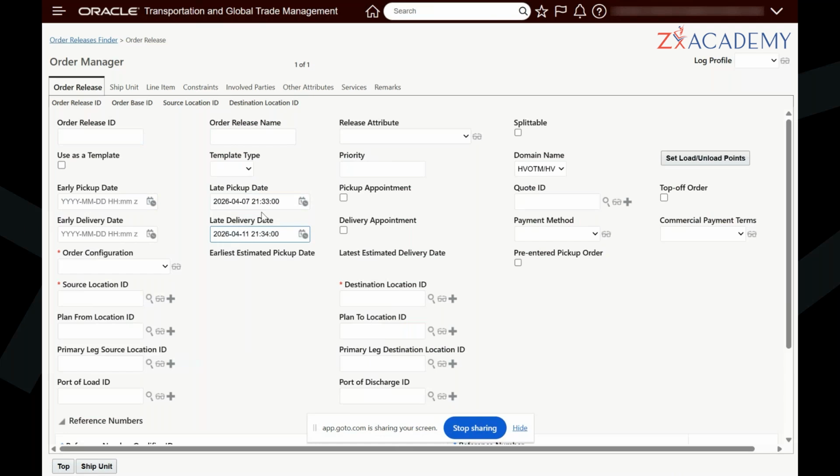If you want to plan those past dated orders, you should pass the early pickup date and the late delivery date as past dated, and run it as PAST. OTM will plan it. The date emphasis should be past, then only the planning will happen. Otherwise, if you put it there, it will fail. For a past dated order to be planned, it should be considered as past.